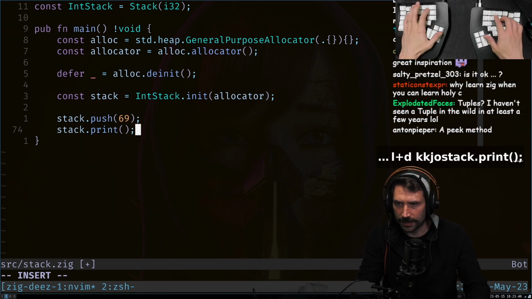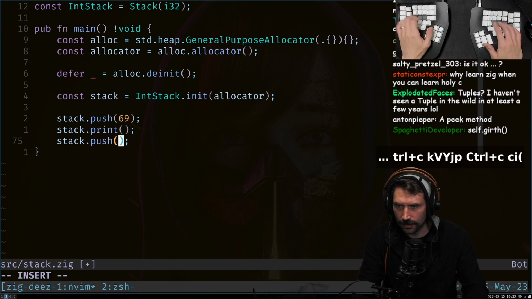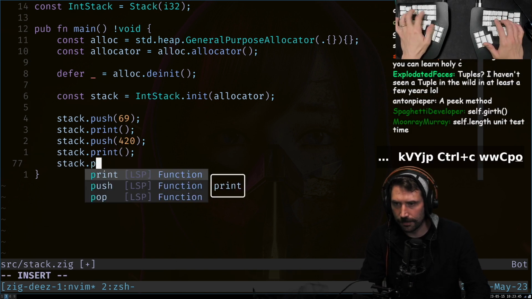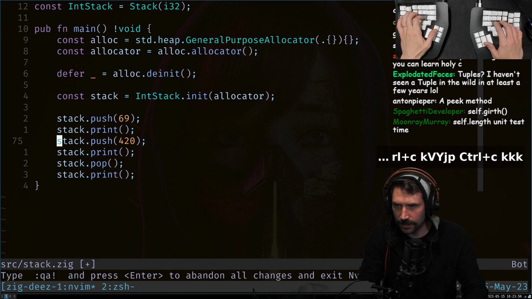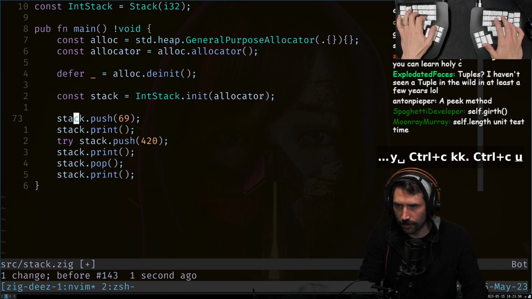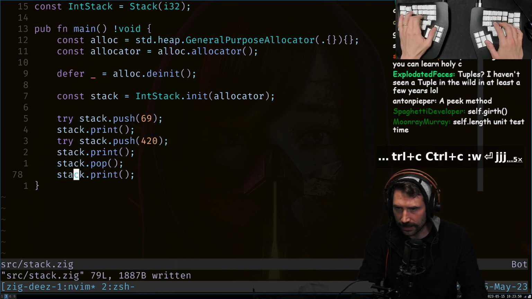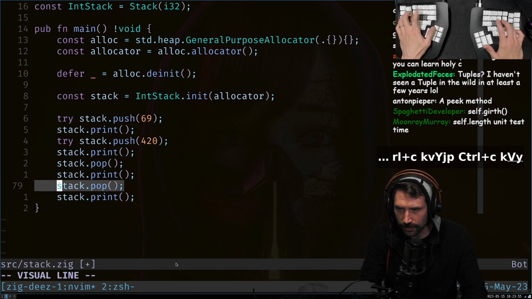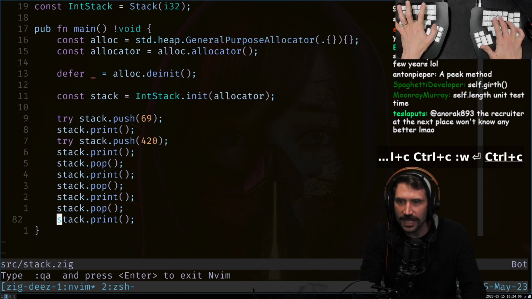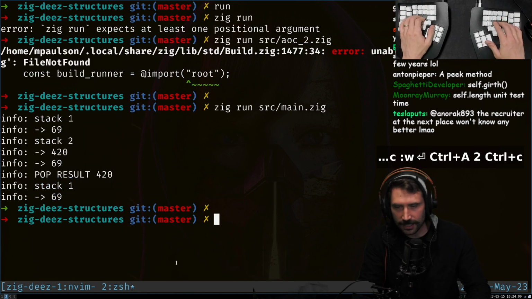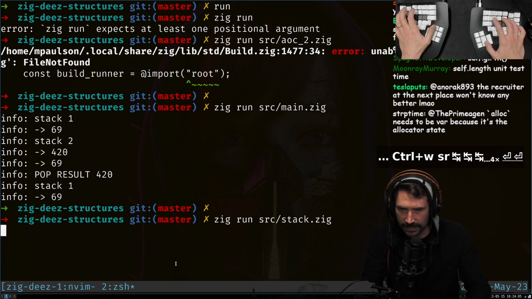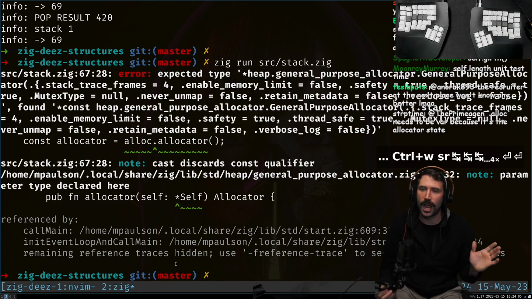Stack.print. Yeah, and let's push another one, 420. Let's print another one. Let's pop. Let's print another one. Let's try. Oopsies, forgot to do that one. And then let's pop once more and print once more. That would be the ultimate test. Are we right? Let's see. Zig run. Okay, so we didn't do it right.